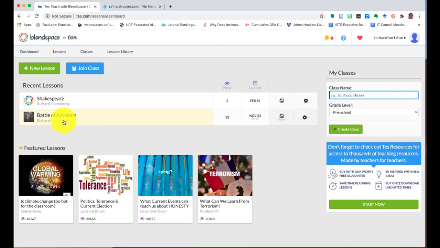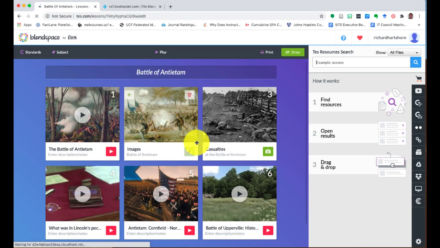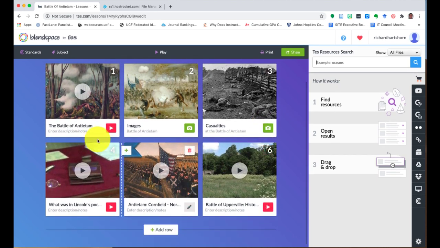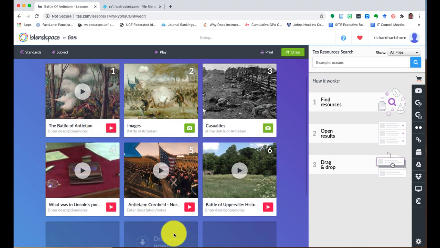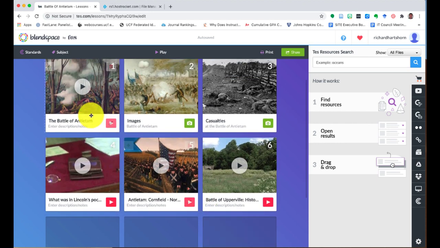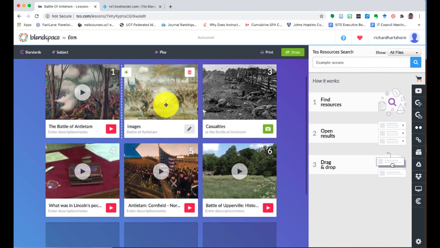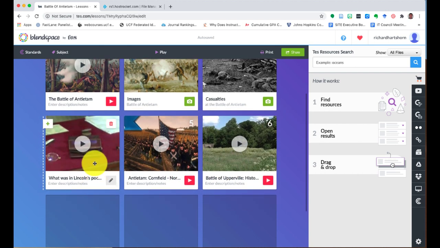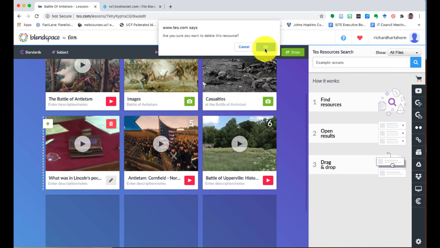Now, we'll look at the Battle of Antietam one here. This is one I've just put together really quickly. It's sort of like a Pinterest board where you can create a varied collection of resources. You can add rows. In this case, I have a YouTube video on the Battle of Antietam, an image, some casualties, the Battle of Upperville, Antietam Cornfield, and what was in Lincoln's pockets, which really doesn't belong here, so I could delete that very easily if I wanted.